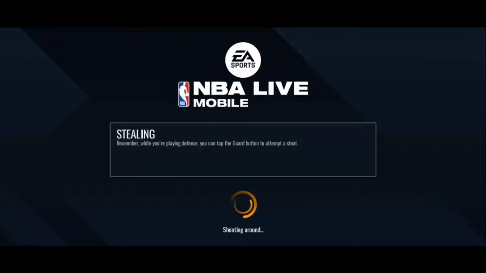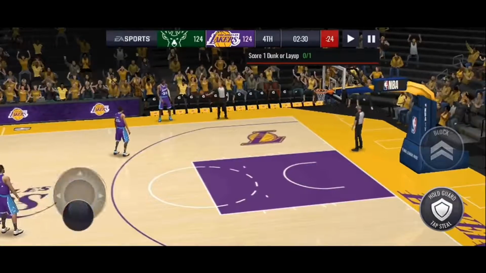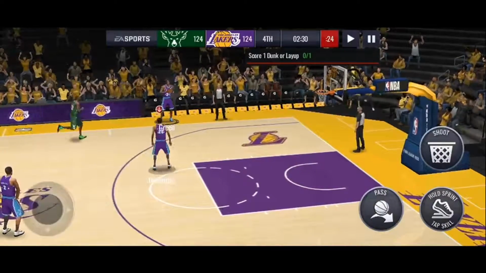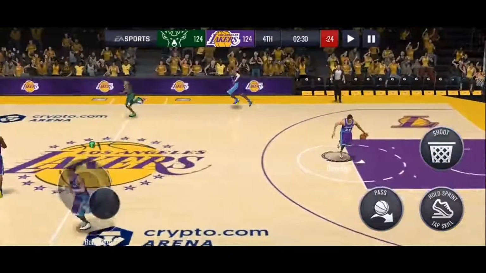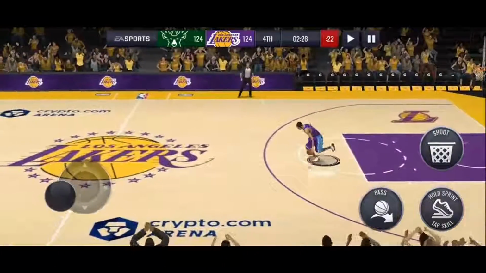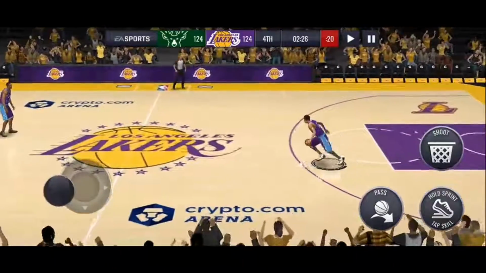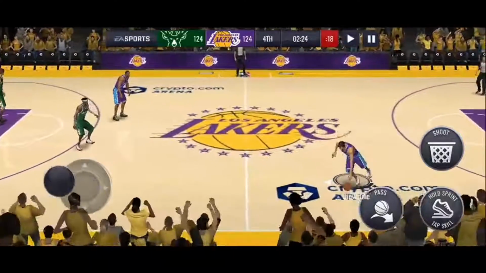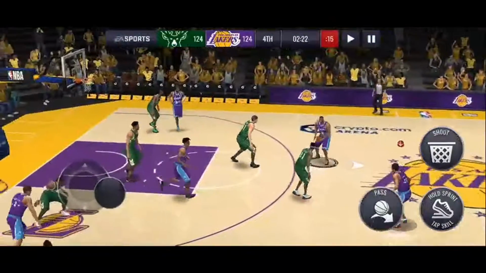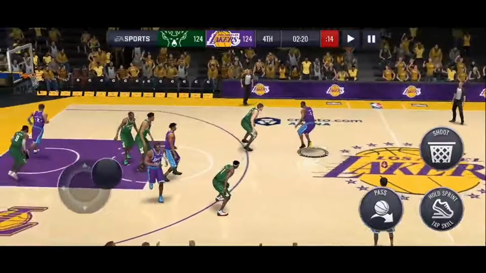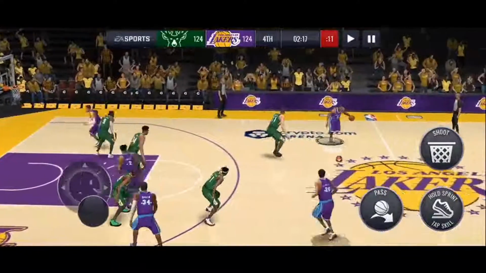and then the match is loading. So right now the match has been loaded. So we're gonna pass the ball. Right now, basically, guys, in order to perform an assist, all you need to do, guys, is make sure that you score the ball immediately after you pass it.